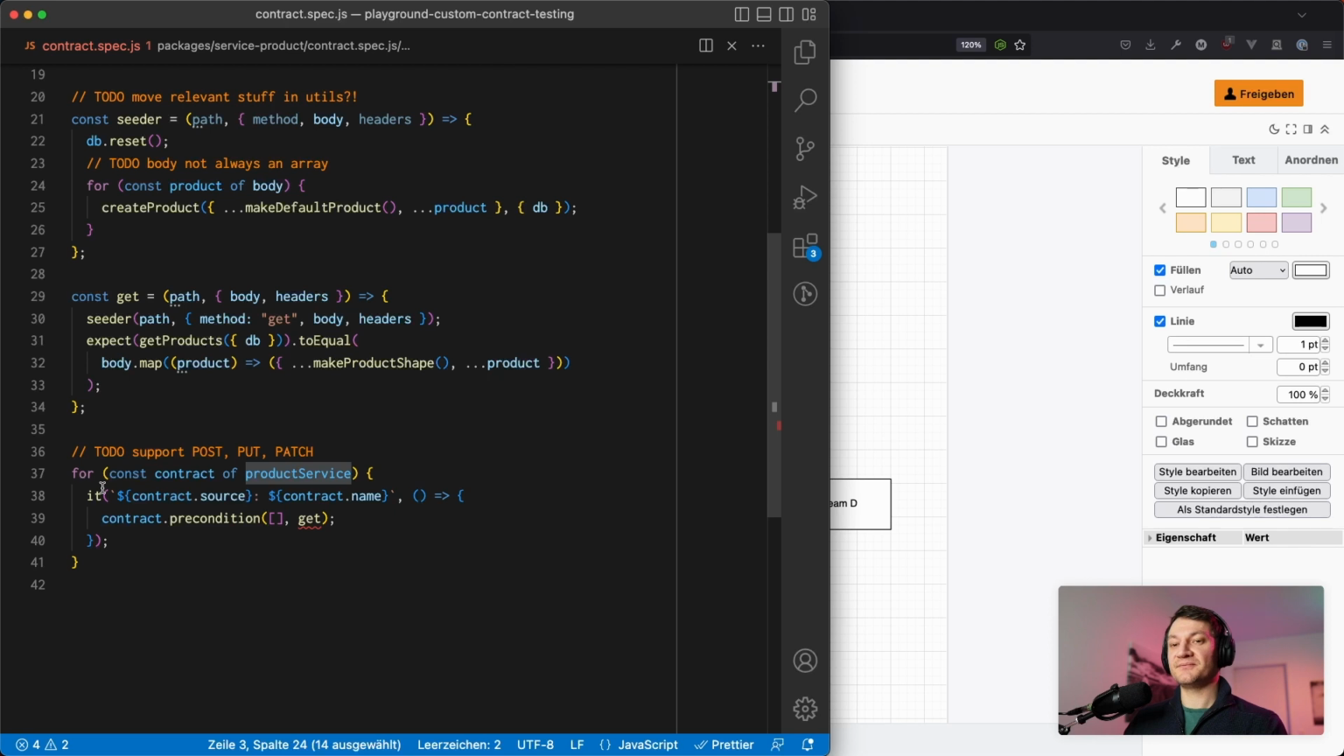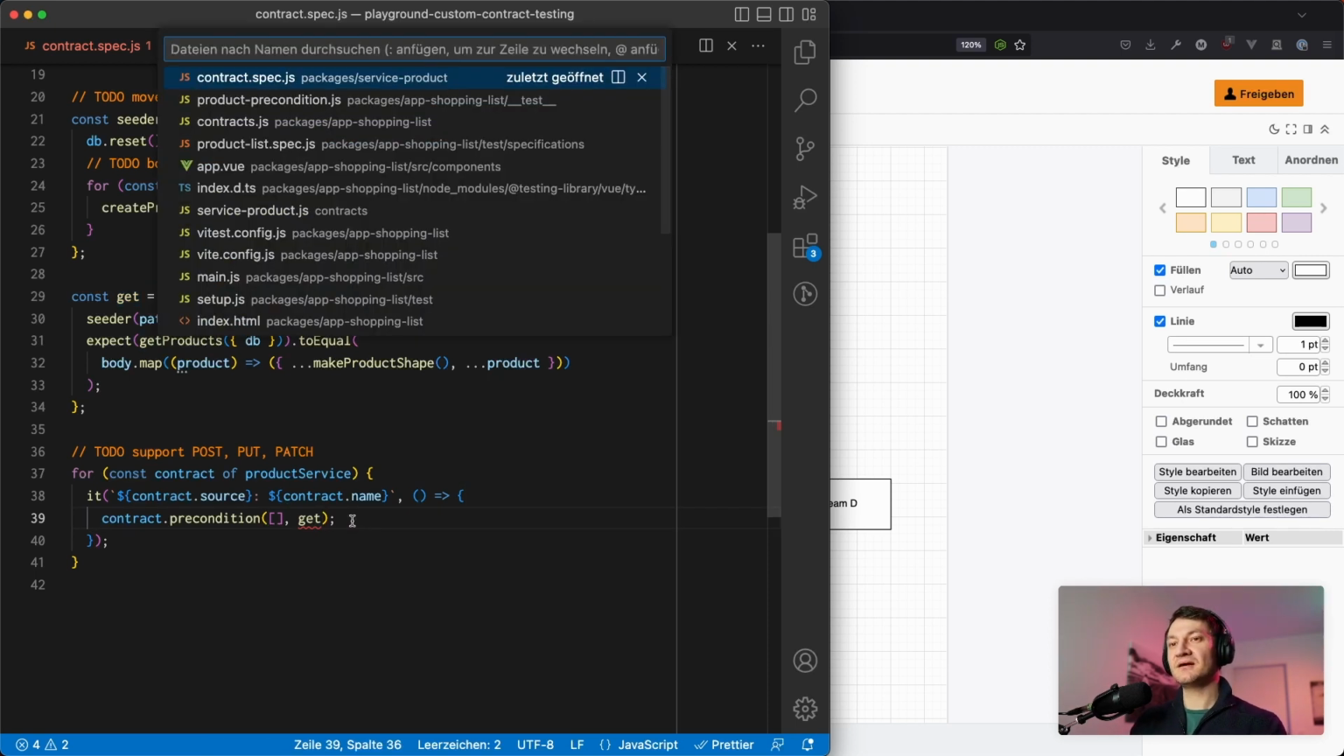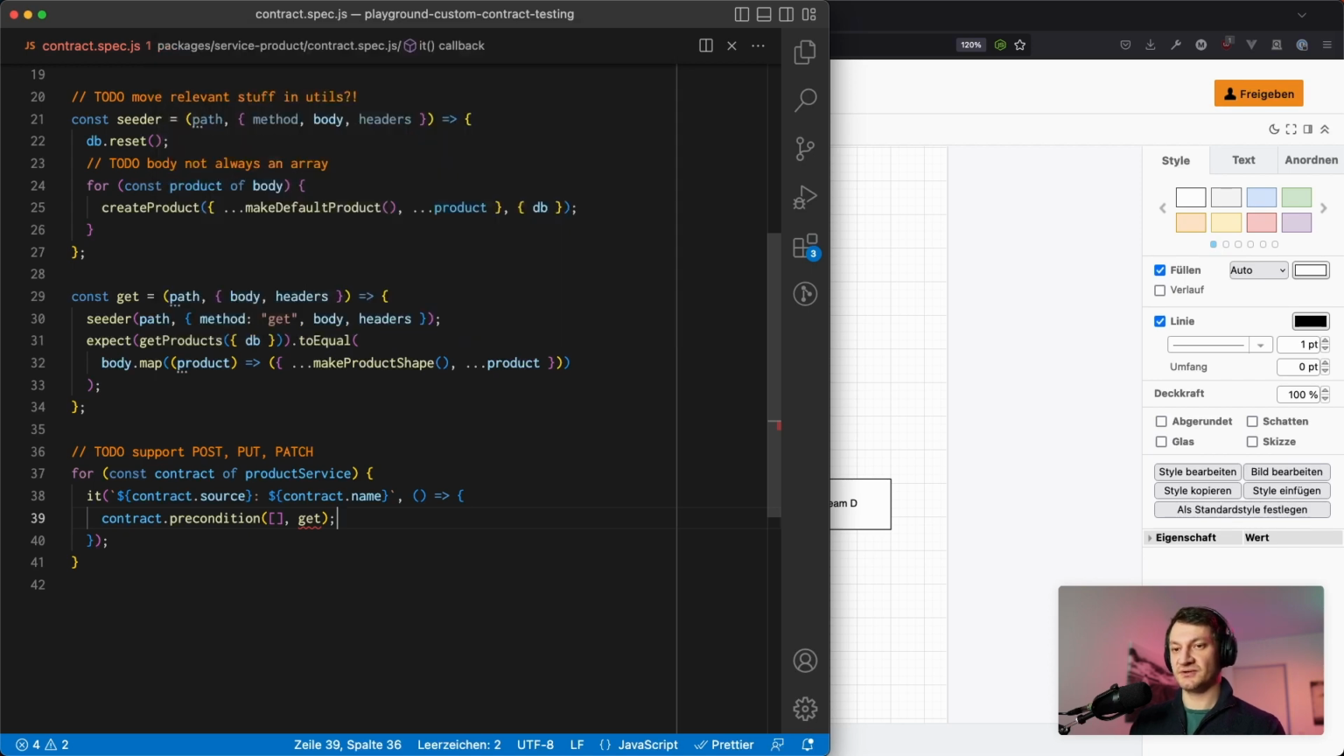And then at the end, in a for loop, we iterate over all the contracts and then check the contract precondition with a custom get function. So if you remember our precondition, where was it again?